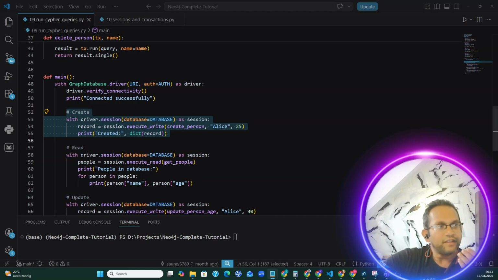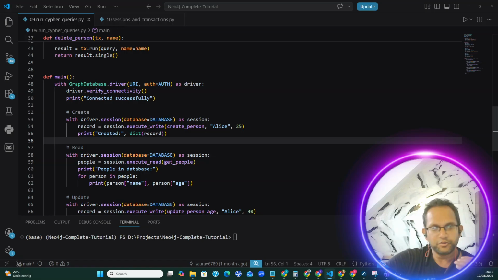Then the driver handles the transaction for us. If the transaction succeeds, we receive the returned record, and then we print created. That's what is being done here.